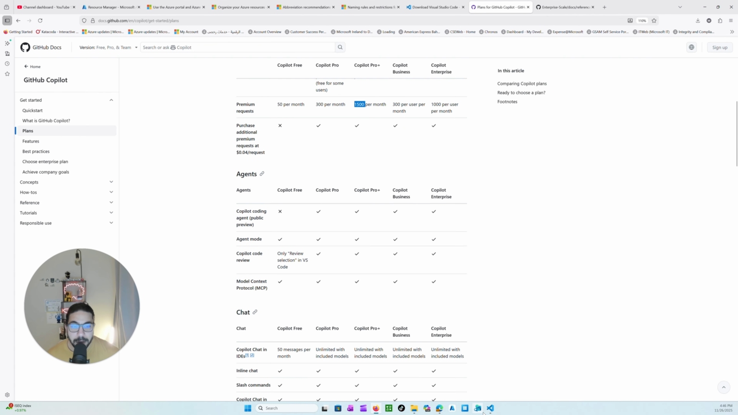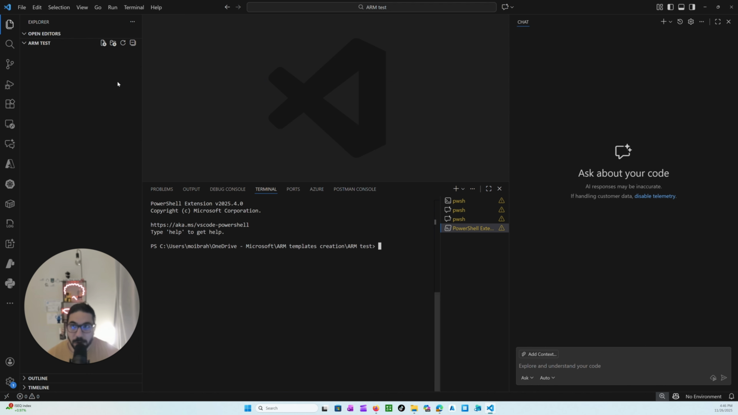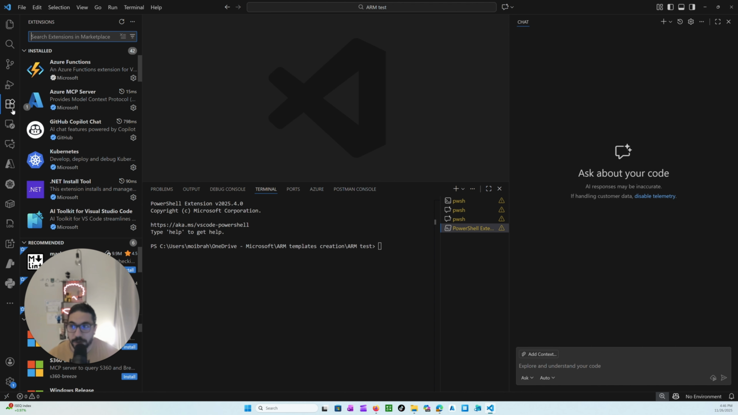Okay, now let me go back here. Once you have subscribed for a GitHub account and enabled your license, then you need to install a couple of extensions here. Again, GitHub Copilot works on different code editors, not only Visual Studio Code, but I'm showing you this because a lot of people ask me how they can enable it in their IDE. So this is how you do it.